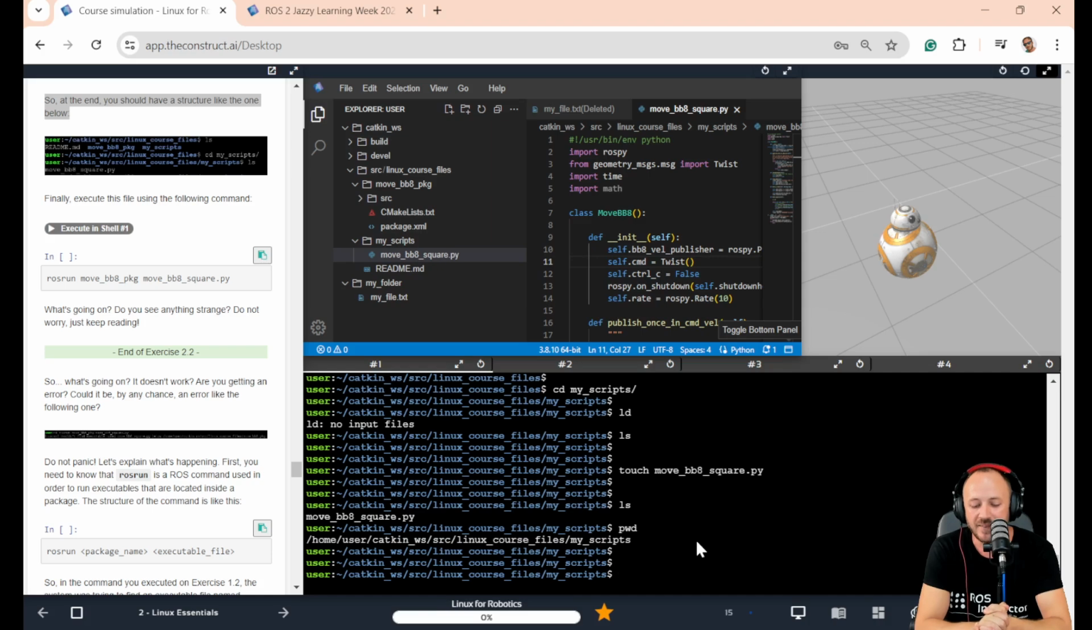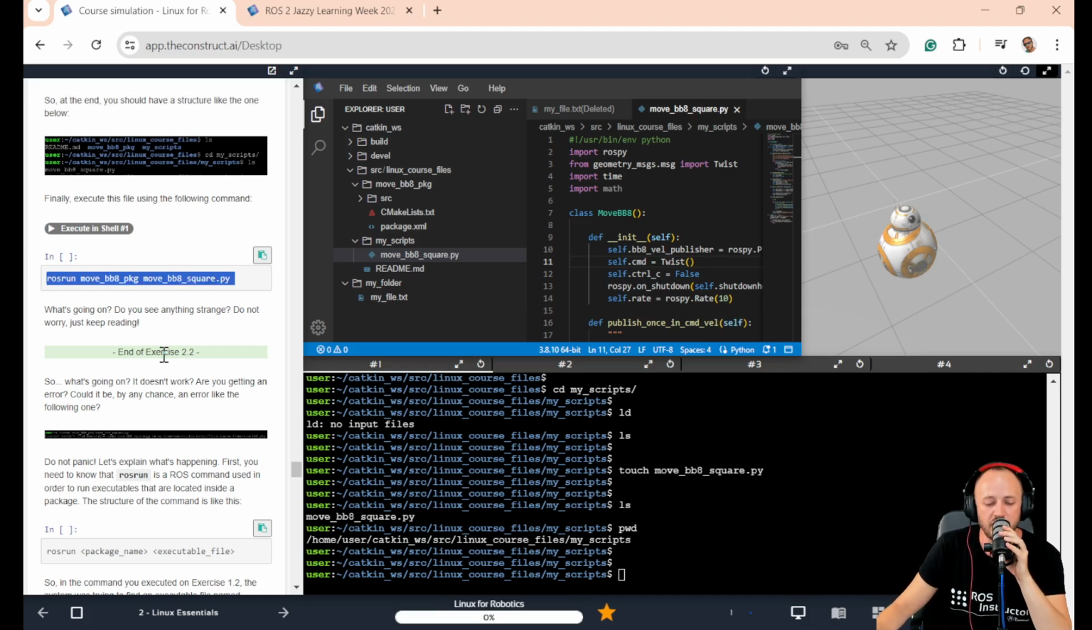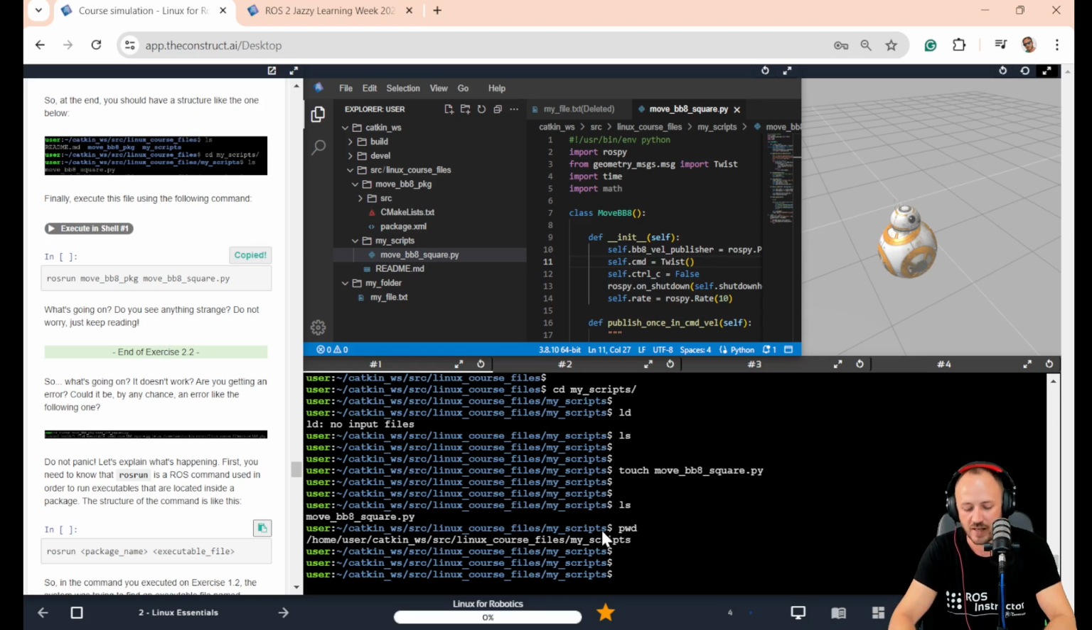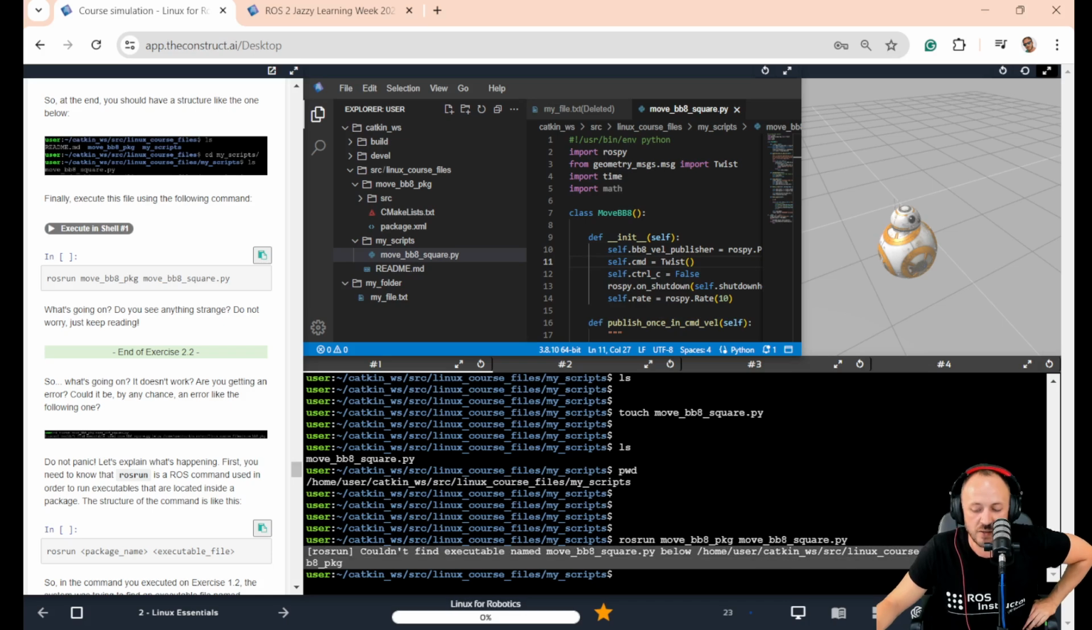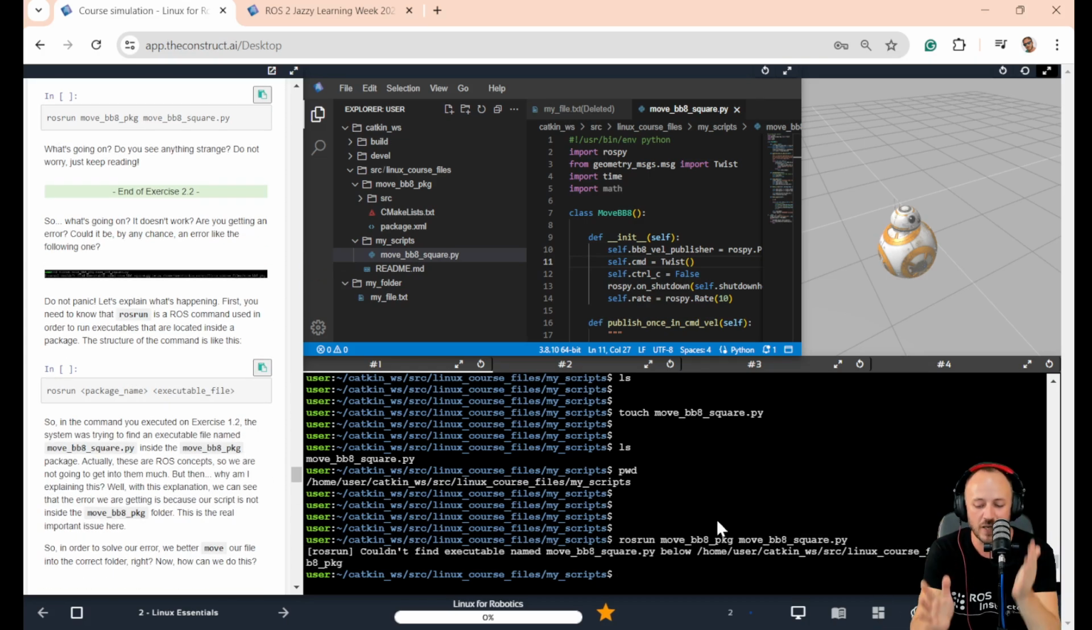Okay? And then it says, now execute this command. So let me copy the command from the notebook and execute it. And this is going to give me an error. It says, couldn't find executable named movebb8 square pi below the following path: home, user, Catkin workspace, SOC, Linux course files, movebb8 package. So don't worry if you are getting this error, because as you can see, I am also getting this error, and this is expected. It is planned that everybody runs into this error.